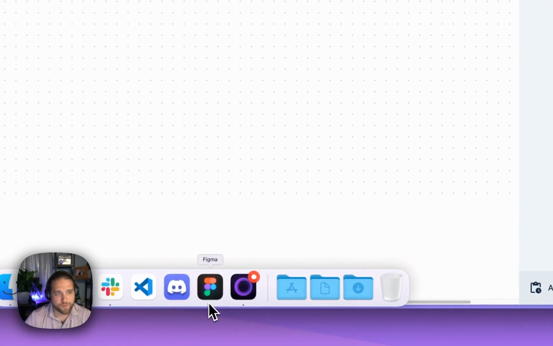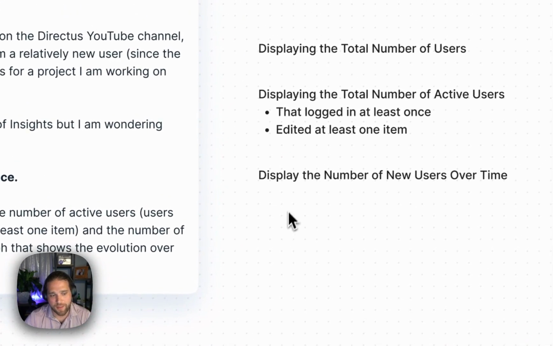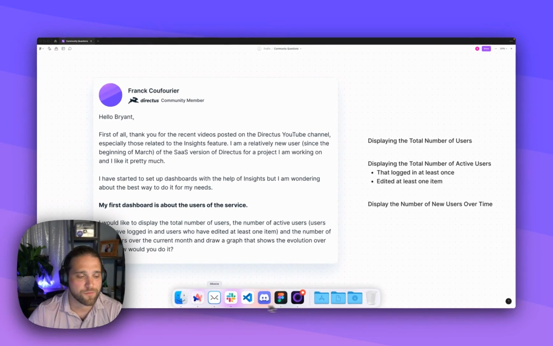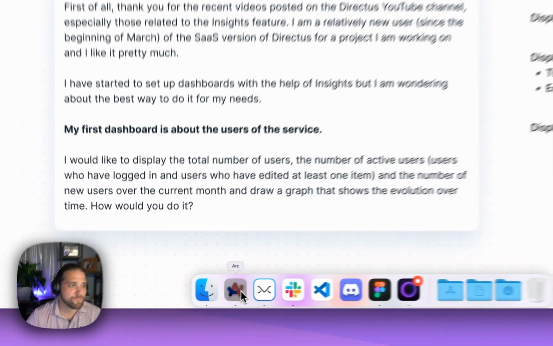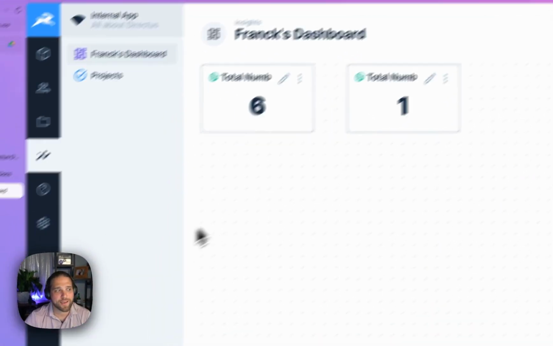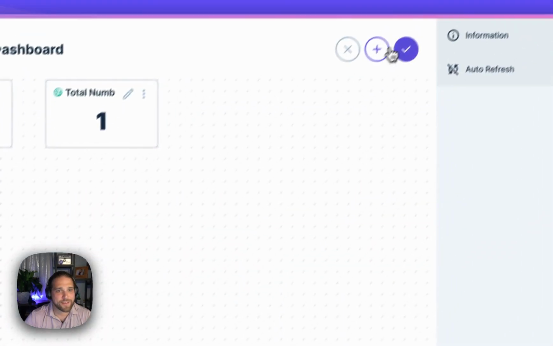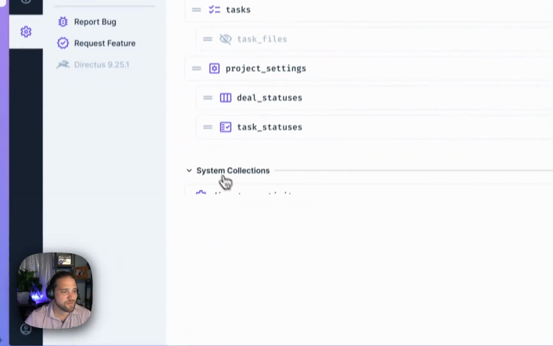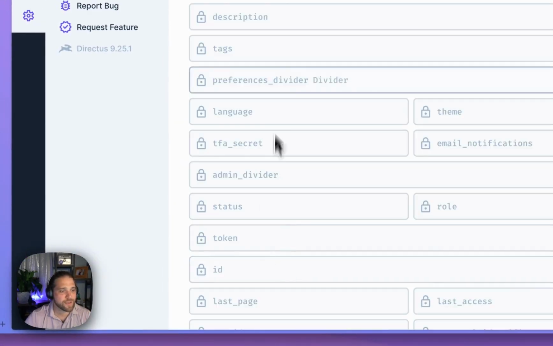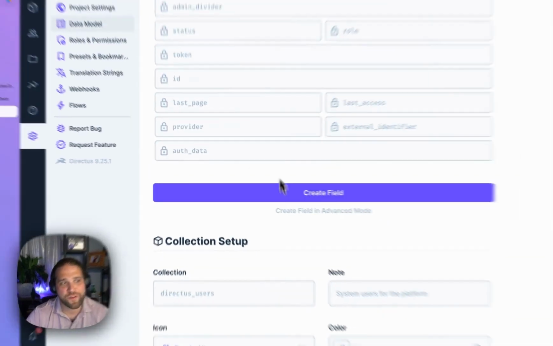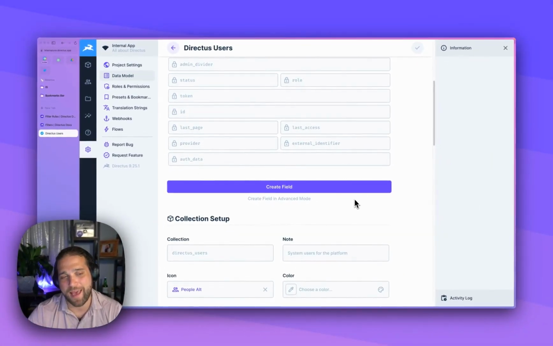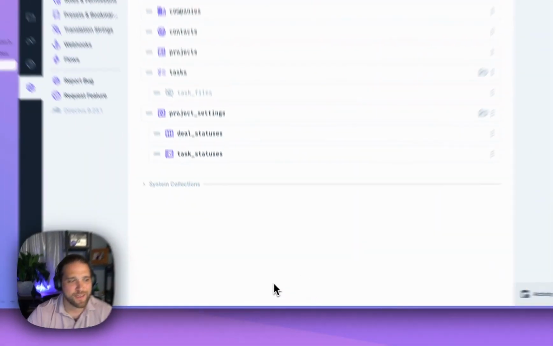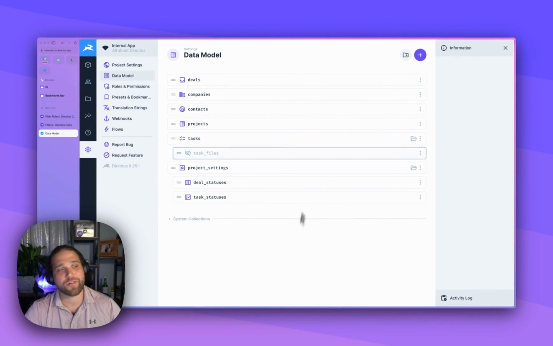But don't forget, we've also got the condition that they have to have edited at least one item. So there's lots of different ways we could potentially do that. You know, I could go in and set a flag on the user, like if I wanted to. So we could go in and say, hey, add a new field to the Directus users and say, hey, have they edited one item? That's a little messy. And maybe I want to track other user events.